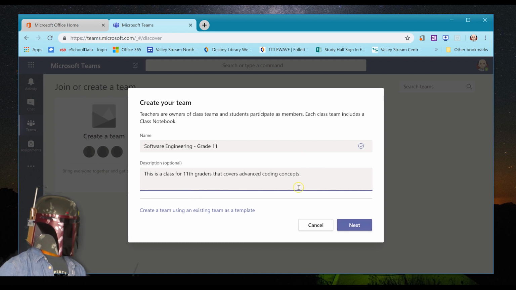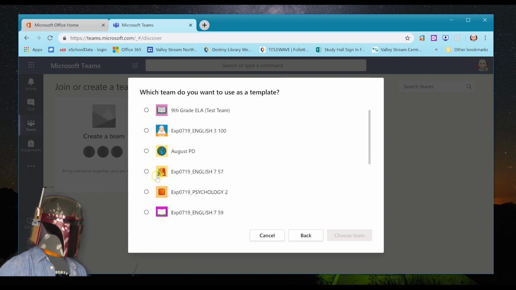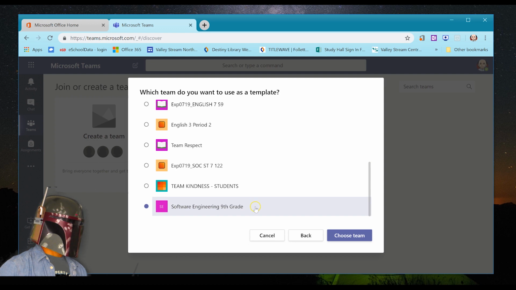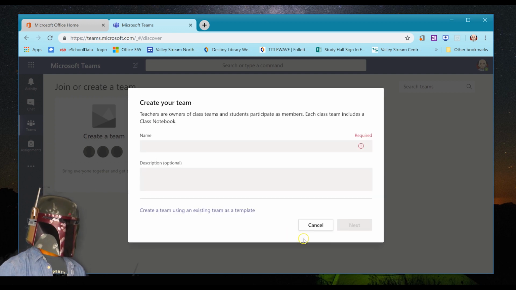But before I do that, let's say I had already made a team. Or let's say I make this team and then I have two sections of this course and I don't want to make this team and set everything up and then do everything again. I can create a team from an existing team, which is a new feature this year. And let's say I had this set up the same way and I wanted to do it, I could do that, but I don't, just so you know, it's there.